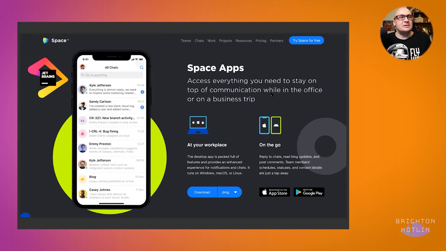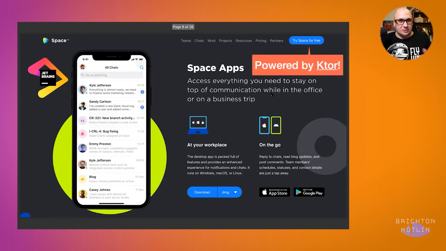It's called Space. It's like a collaboration space where you have Git hosting, chats, issue tracking, everything. So it's like teamware for your project, and it's built entirely in Kotlin and Ktor. So it's powered by Ktor. Obviously, on the client side, we use the Ktor HTTP client to communicate with the backend, and the backend is a JVM backend running Ktor applications.